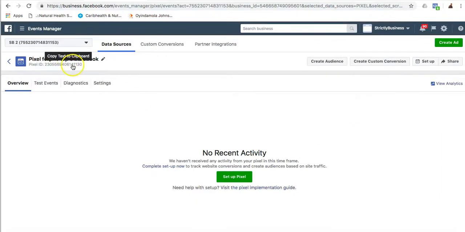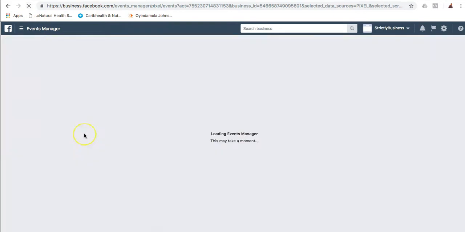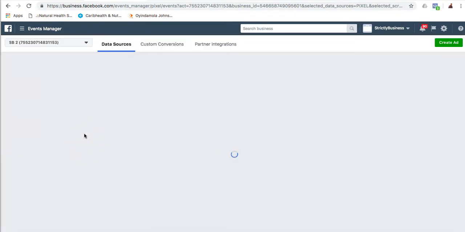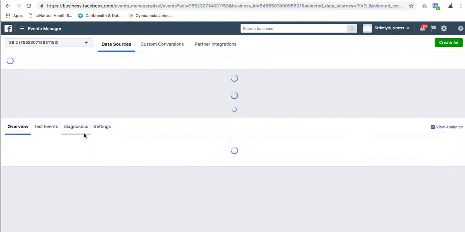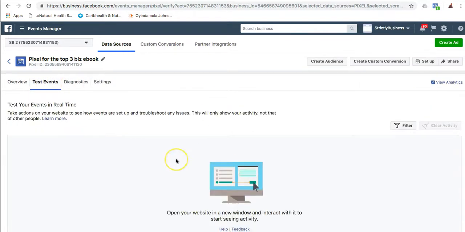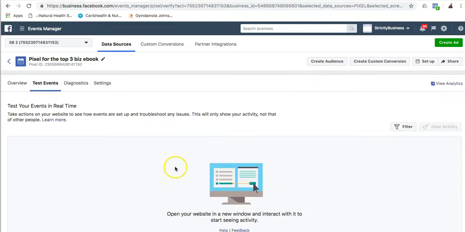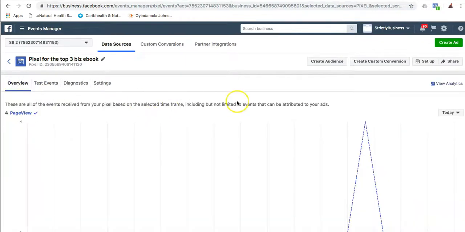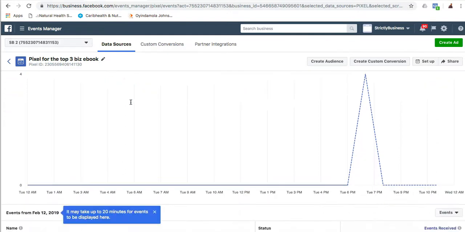So this is the pixel. If you refresh this page, it will always give you data and analysis about that particular pixel and the events under it. And what are the events under the pixel? Test events. Come and see them. Oh, nothing. There is no analysis yet because people are not visiting this site. I'm just the only one that is going back and forth on the website.